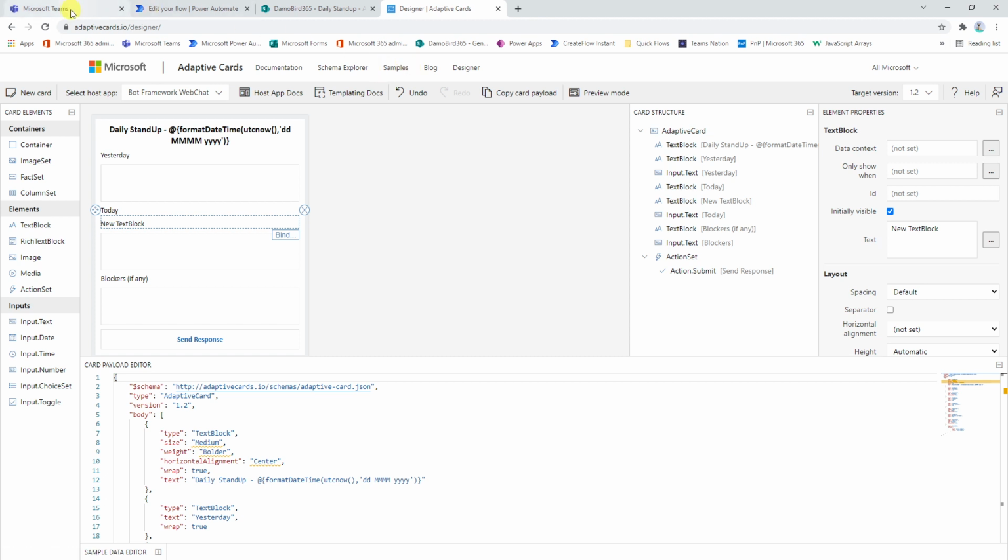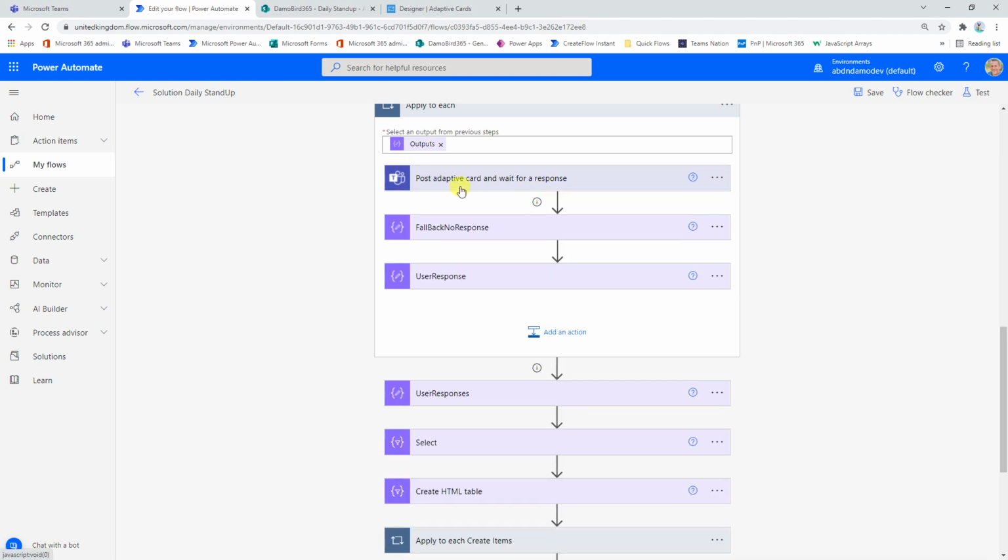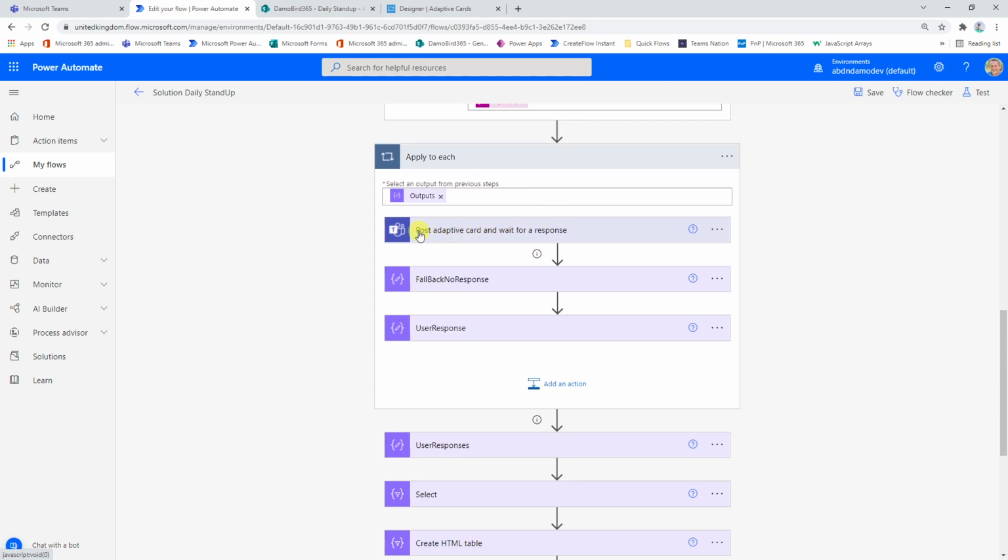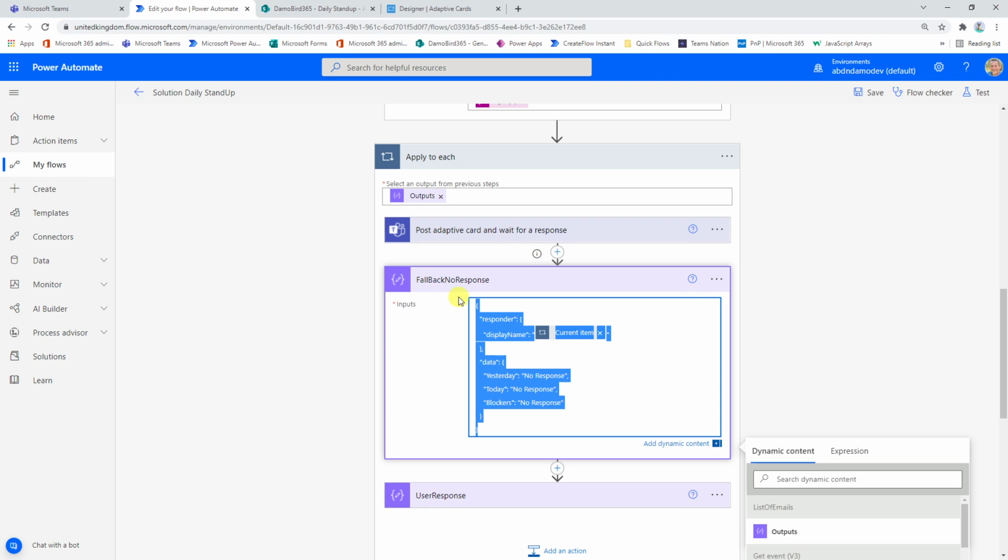There are also samples, so if there's a specific card that you're looking for, you can maybe copy and try from the samples. So moving back to our flow, each person that responds will generate a body response, but for those that don't respond and the action times out, I actually have a bespoke compose action here with a sample body. So what I did initially was I ran this action, I looked at the body response, I copied and pasted it into a compose action, and then I completed some of the key values. So the display name was one of the values. That usually returns a name. I've used the email address based on this apply to each. And then for the data, for yesterday, today, and blockers, I've simply put the string no response, no response, no response.